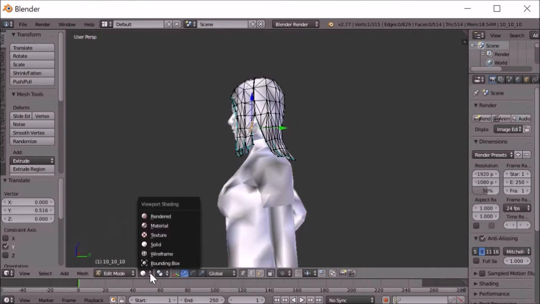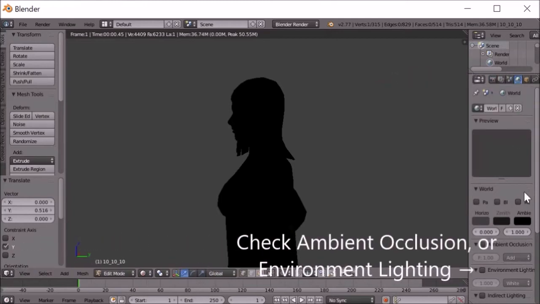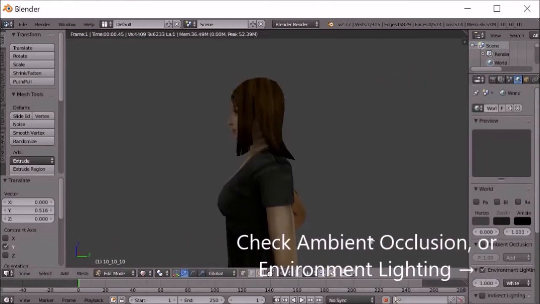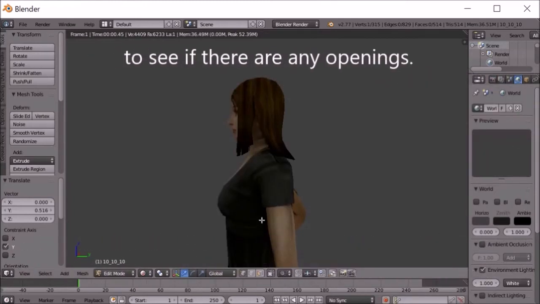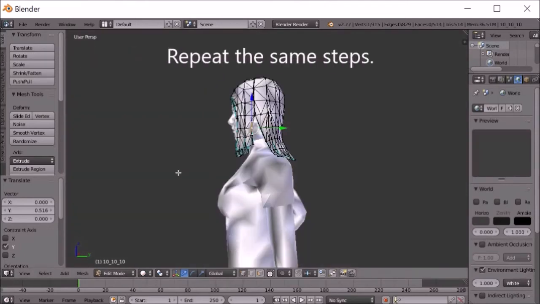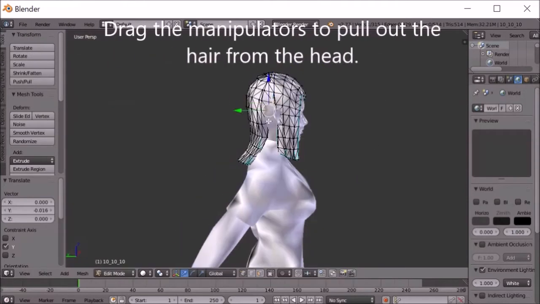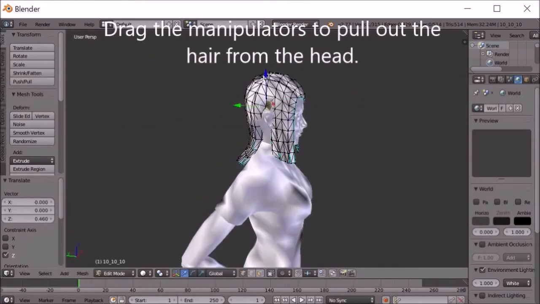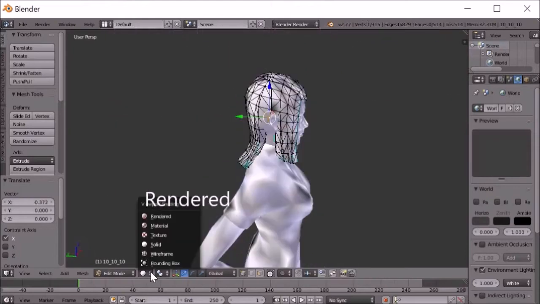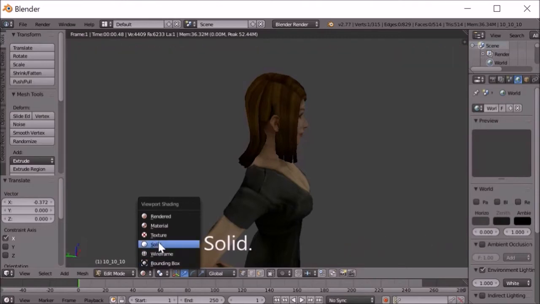Click here, rendered, click here, check ambient occlusion or environment lightening to see if there are any openings. Solid, repeat the same steps. Drag the manipulator to pull out the hair from the head. Rendered, to make sure that the hair is outside the head. Solid.